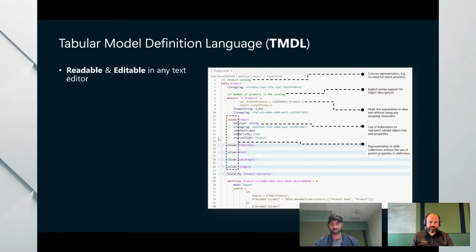The columns and the measures go under the table. It's tabbed and very easy to look at. The properties attached to each are also tabbed to show you just how easy it is to look at. It makes it very readable and also very easy to work with if you're editing directly.